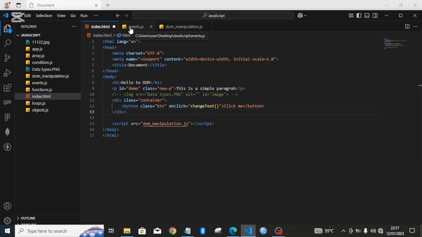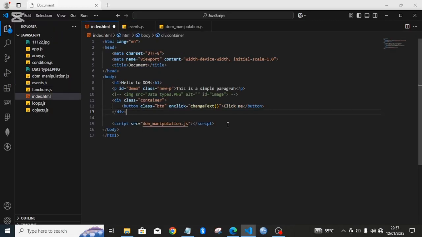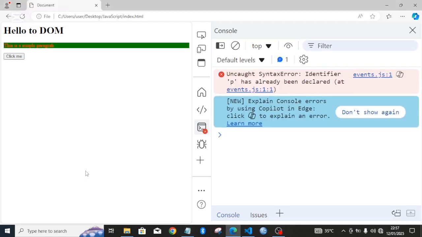Now let me add this script into our HTML file. Don't forget, you can add as many scripts as you like in an HTML file, so it's not necessary that you add only one. So I've added this. Once I save this and move to my browser and reload, nothing has happened, right?